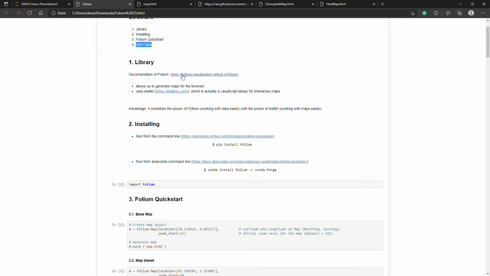So first of all, the library itself. Of course, there's documentation which you can find with this link. And what is Folium all about? Basically, it allows us to generate maps for the browser. It uses Leaflet, which is actually a JavaScript library for interactive maps, which makes it really powerful.